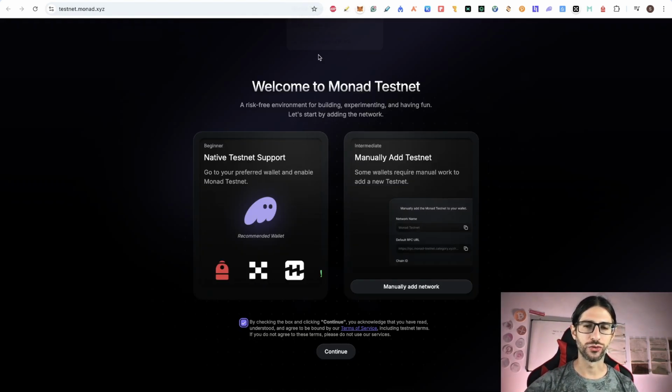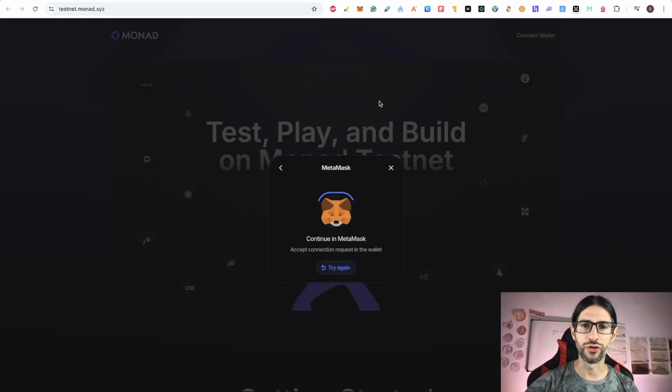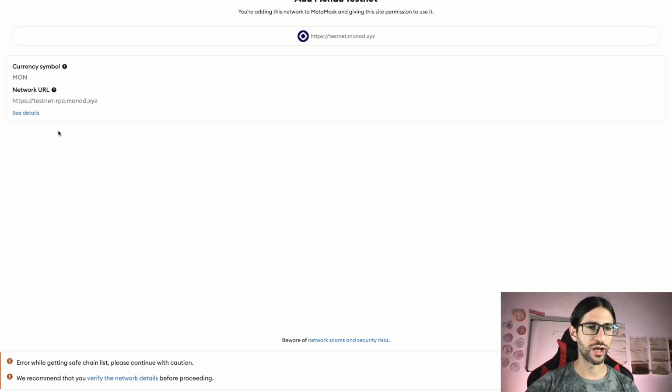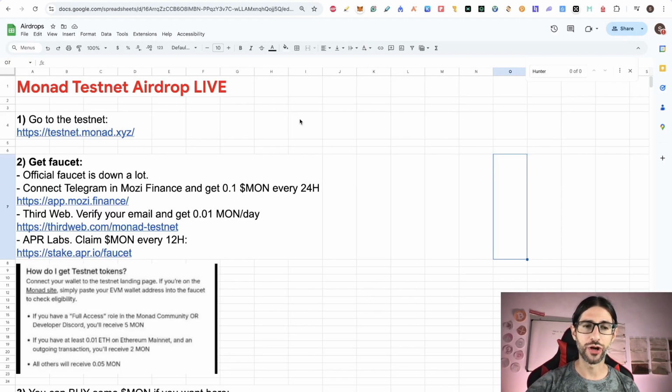First of all, go to the testnet. You can join here using native testnet support chains. The recommended wallet is Phantom. You can use Backpack, but you can also use your EVM compatible wallet, or you can manually add the testnet into your wallet. In my case here, I will use MetaMask and I will use the Monad Testnet here on this EVM wallet. When you connect, you will see that it automatically adds the Monad Testnet, so you can confirm in your MetaMask and you are fine. Now the second point is the Faucet.